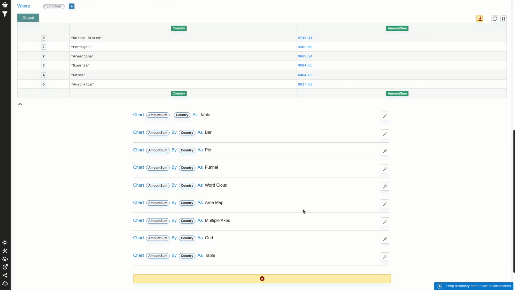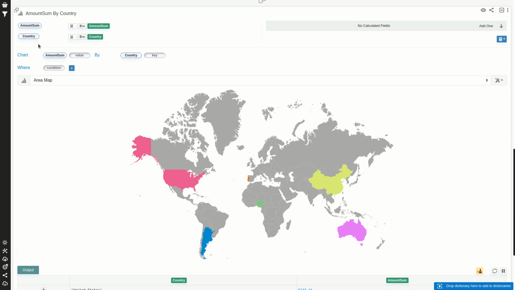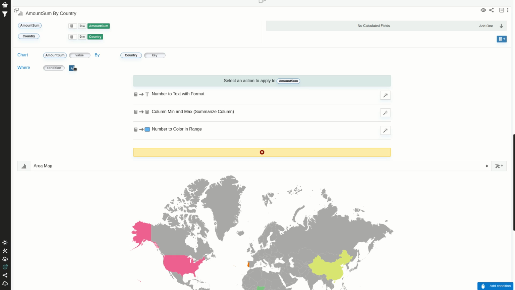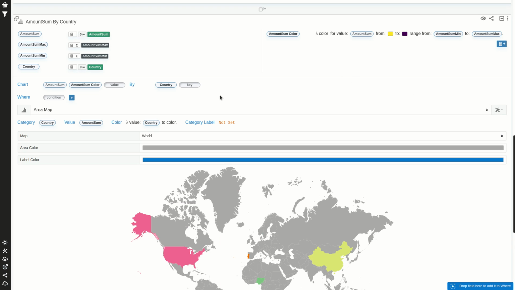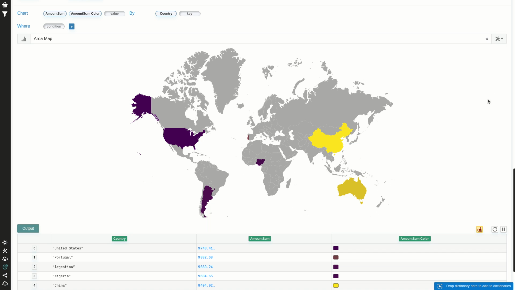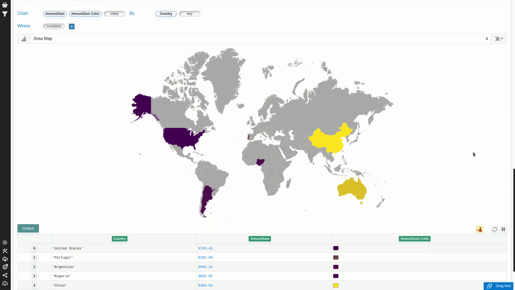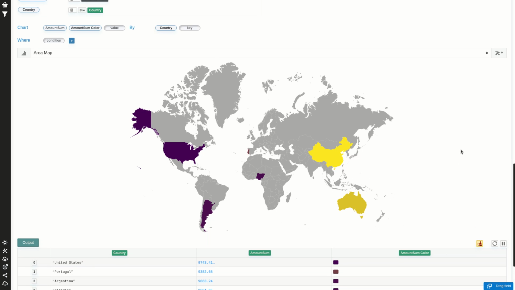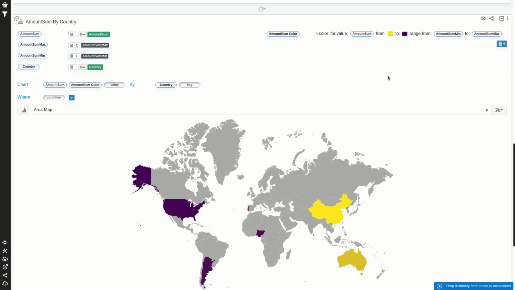So if I want to create an area map, I can, and it will create the new card and scroll to it. And now I can keep using some magic and say that I want to create coloring range for that field and use that. So now I have a world map with the color of the country depending on the value in the range of minimum and maximum for this column by using the magic wand twice and not having to do a lot of manual work.